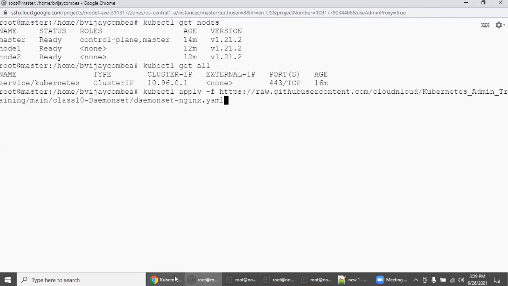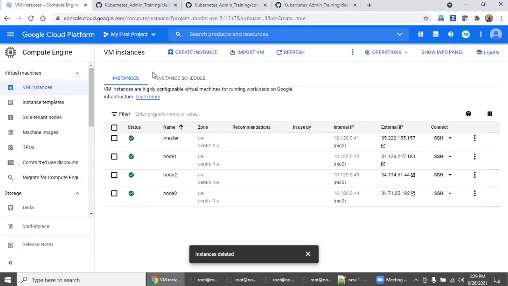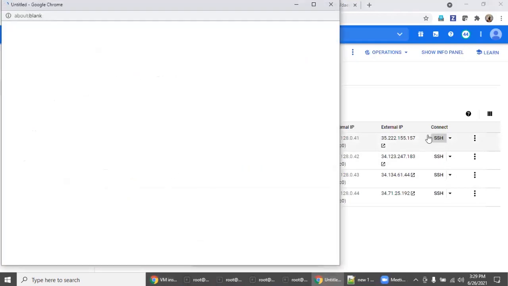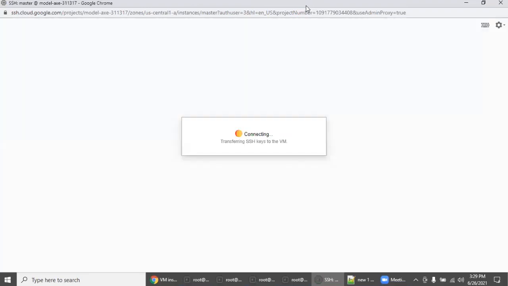better go to the Google Cloud or wherever you run your lab. Open your master in another PuTTY window. If you are connecting to your lab through PuTTY or MobaXterm, better to open the master in two windows. This will make sure you get the correct idea of what exactly you are doing in this lab. Let's wait for some time.